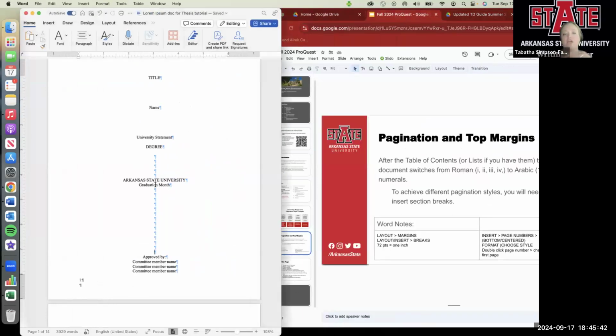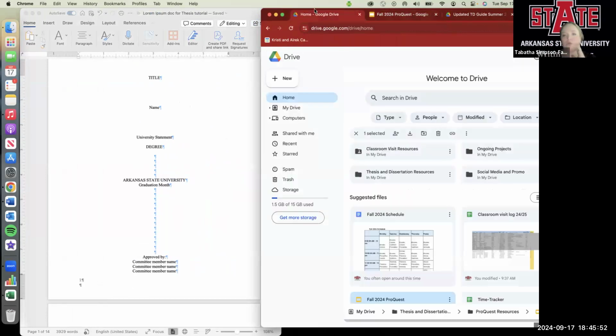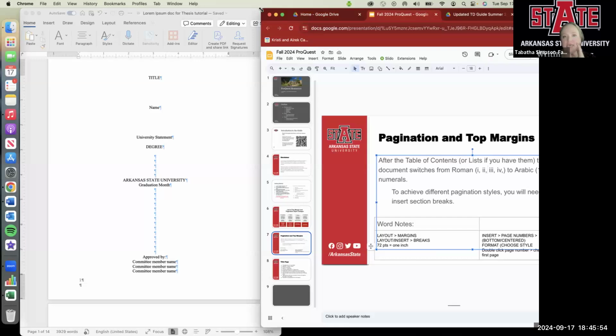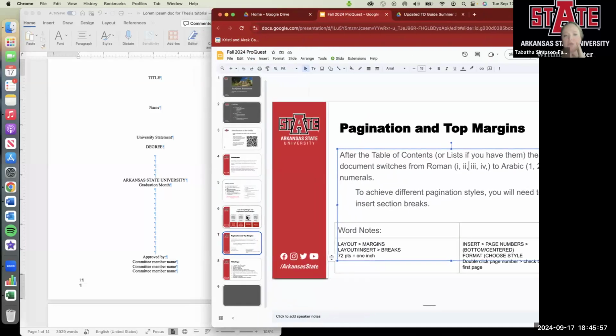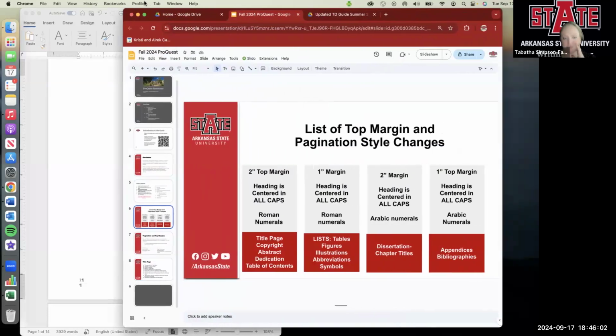So we've already covered the section breaks, which is how we get the ability to switch between Roman numerals and Arabic numerals. So if you'll notice in the guide, you have sections, and I've kind of broken it down here for you a little bit. This list are sections that have a 2-inch top margin and use Roman numerals for the pagination. So that's going to be your title page, copyright, abstract, dedication, table of contents.